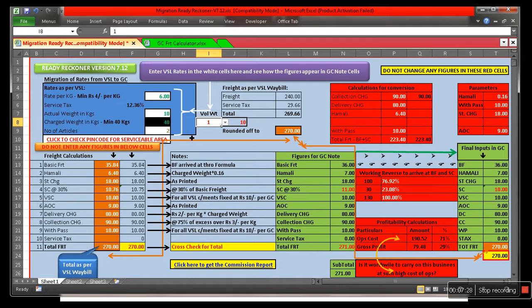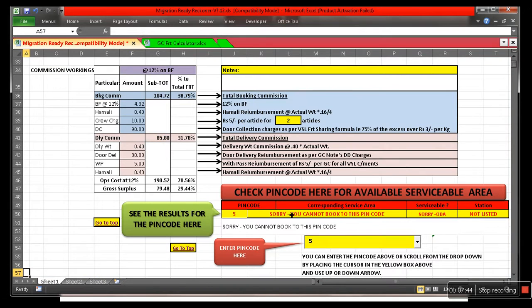Another important element that we have taken into consideration here is about the PIN code. Let's say if the customer is given booking for a certain PIN code, you will have to find out whether you can book to that PIN code or not. So in the Ready Reckoner, we have inbuilt this particular feature which says whether you can book a consignment to a particular PIN code or not. Let's say you have this PIN code 56001. When you hit this PIN code here, it will show you which is the corresponding service area, that is Bangalore GPO, and whether you can book it or not.